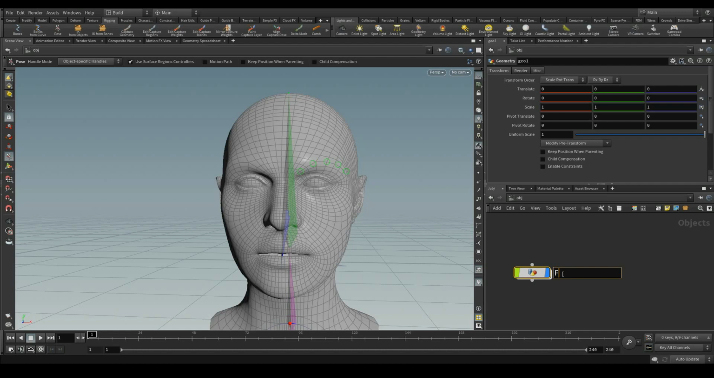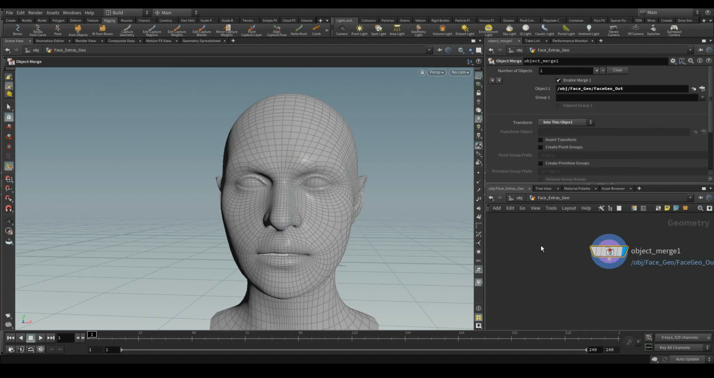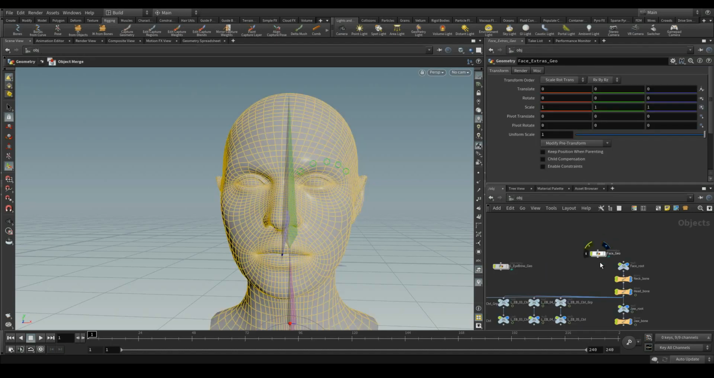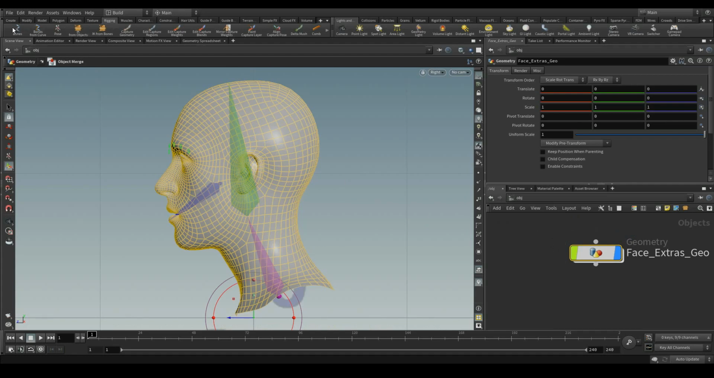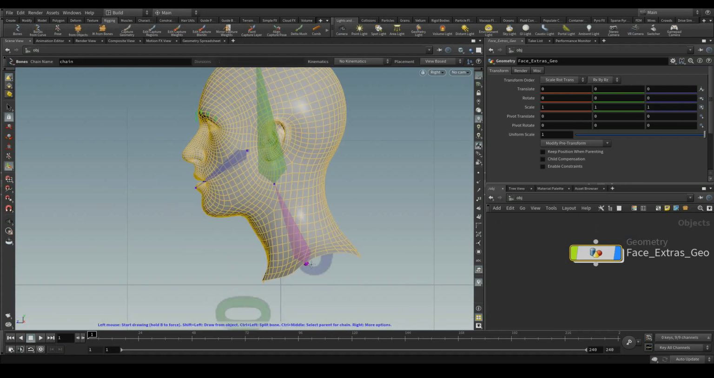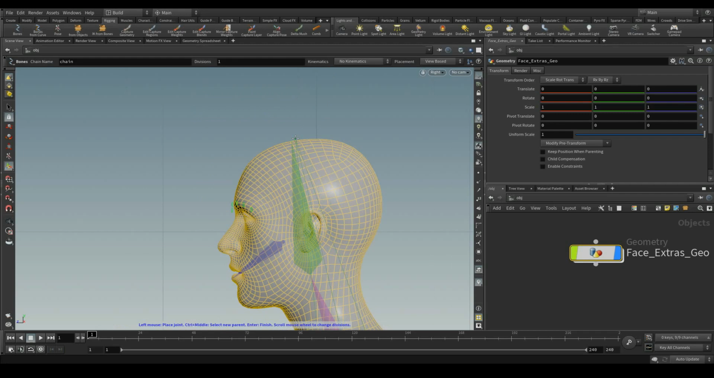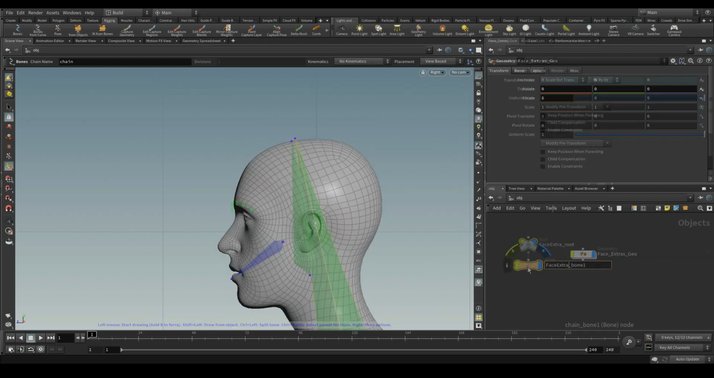let me create the geometry, rename it as face extras geo. Inside again, I have just merged the main face geo. Now let me hide the main face geo. Go to the side view and create a simple bone and rename it as face extra bone.